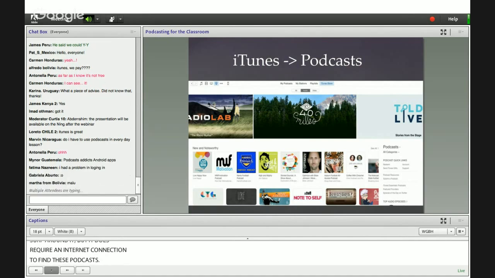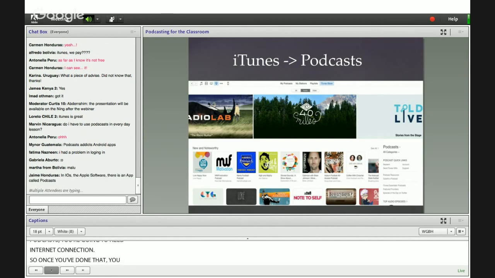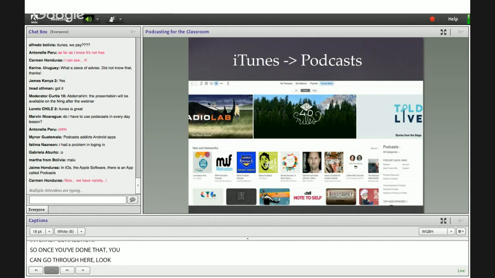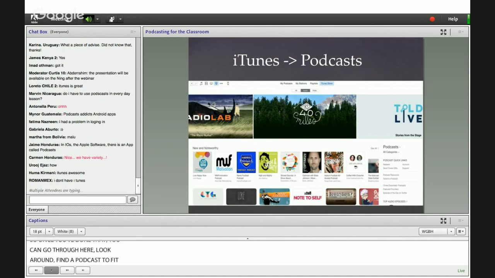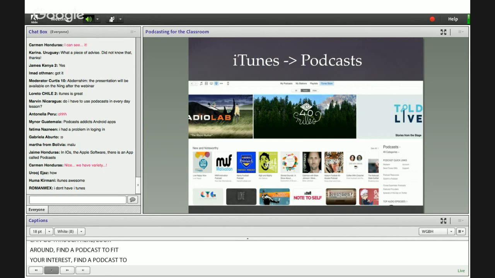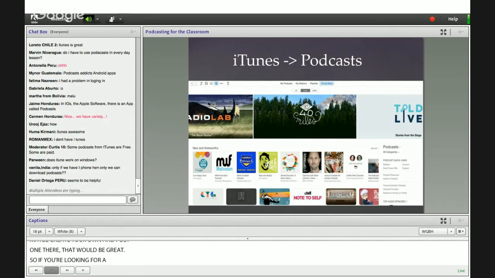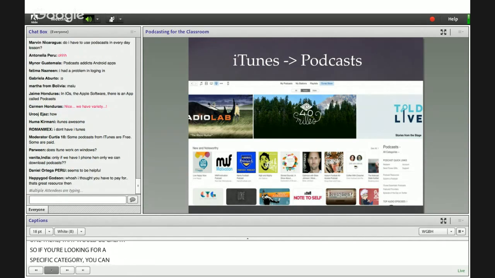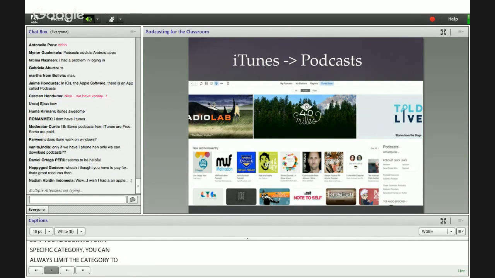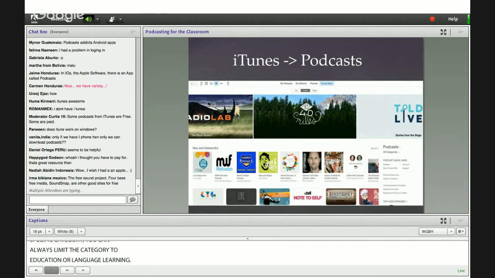Once you've done that, you can go through here, look around, find a podcast that fits your interest, find a podcast that fits your students' interest, or maybe create your own and post one there. That'd be great. If you're looking for a specific category, you can always limit the category to education or language learning. There's tons of great material inside the podcast category.